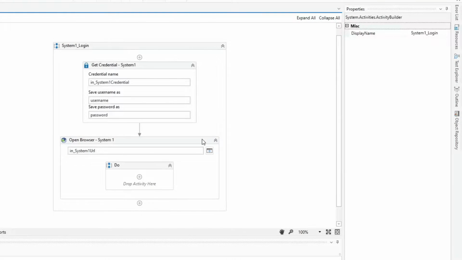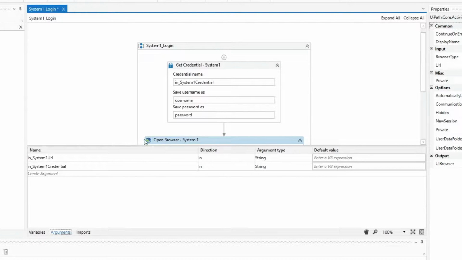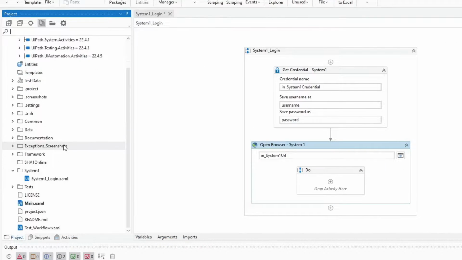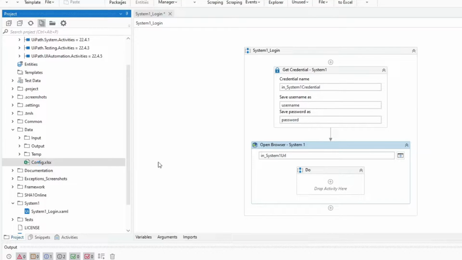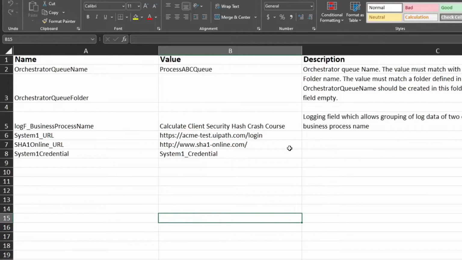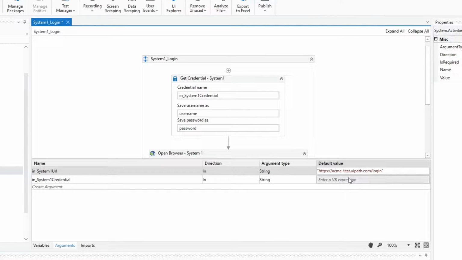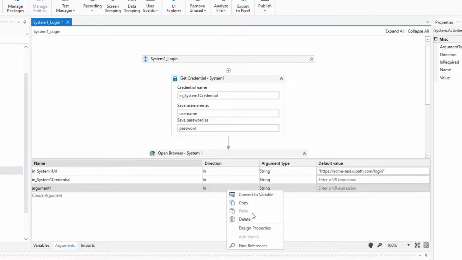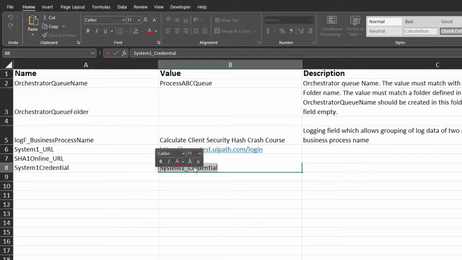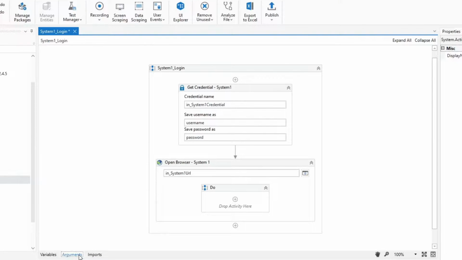Okay, so right now we can test if this works, but we need to provide a default value first to our argument. So let me open my configuration file first and copy this value, and again enclose it with a double quote. Same with the System1 credential. Copy this and let's go here. Alright, now that we have a default value for our arguments, we can now test this workflow.